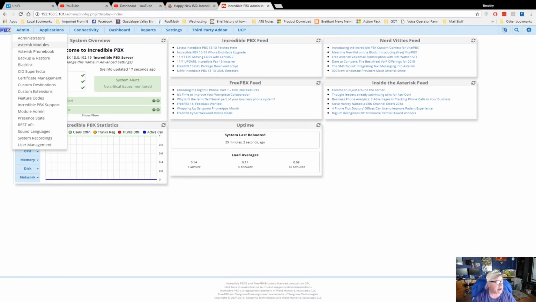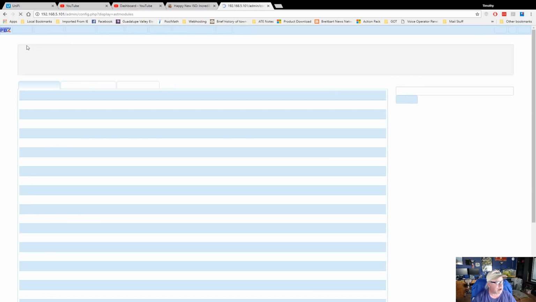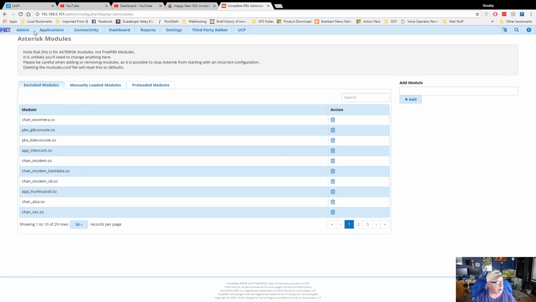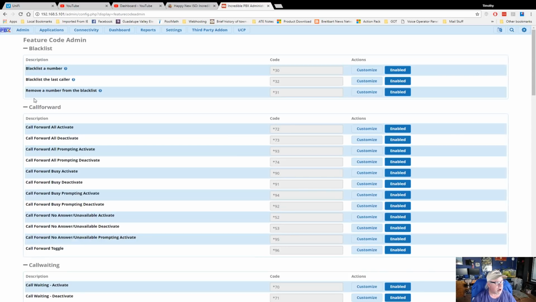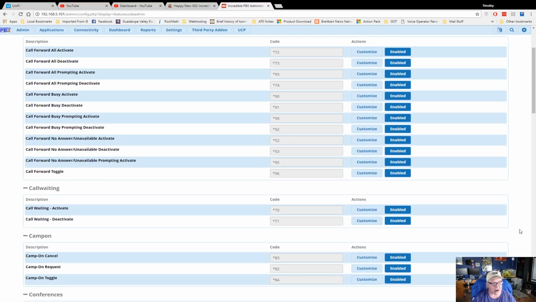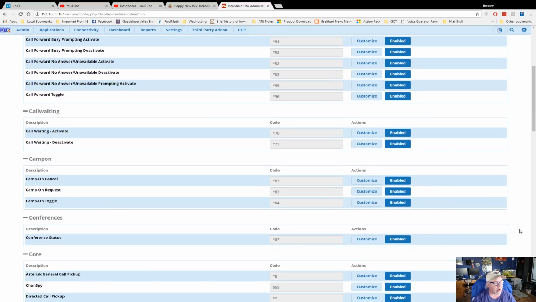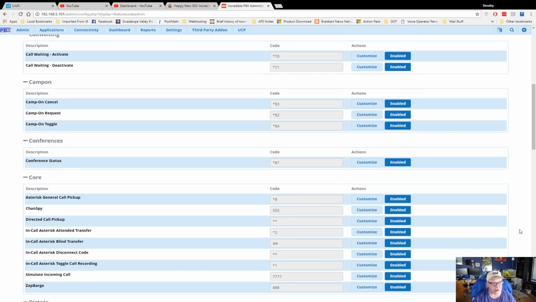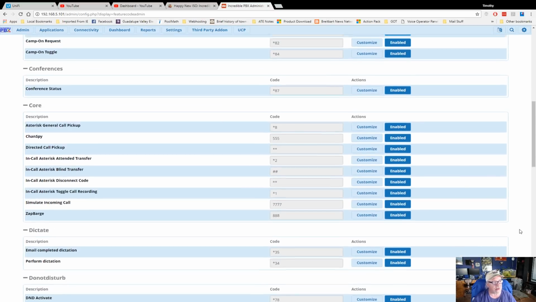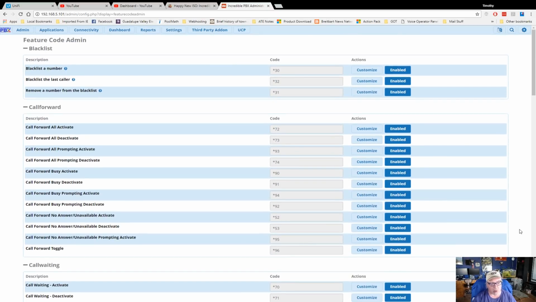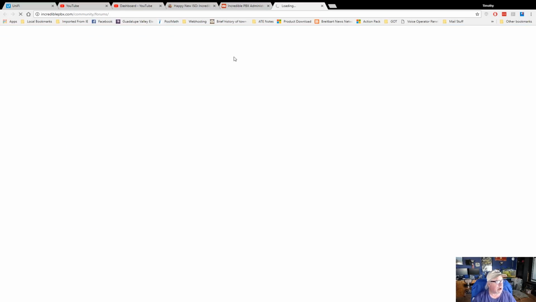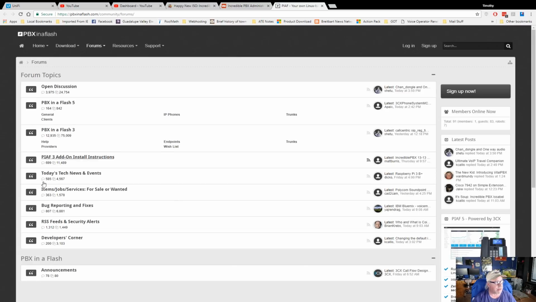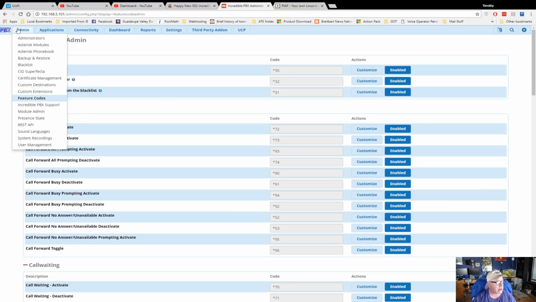And so you got admin, administrators, you got your Asterisk modules here. That just tells you what modules are in there. Custom destinations, extensions, your feature codes. You have them right here. So that's like star 96 for call forward, star 70, star 71. That's what all the feature codes do. They allow you to forward phones, turn on DND, that kind of thing. If we go to IncrediblePBX support, it'll come to the PBX in a Flash forum. It'll take you to that automatically.